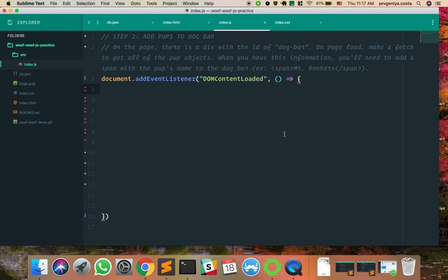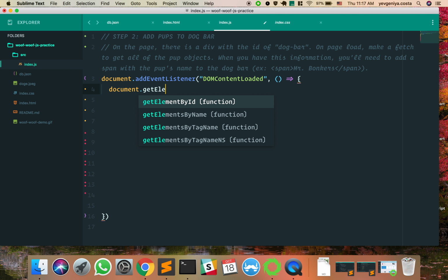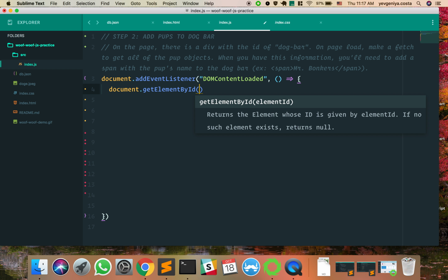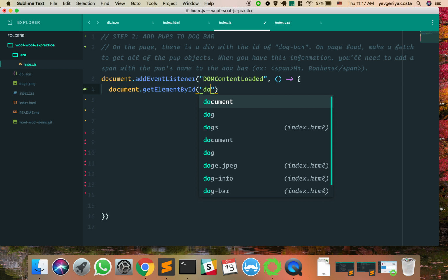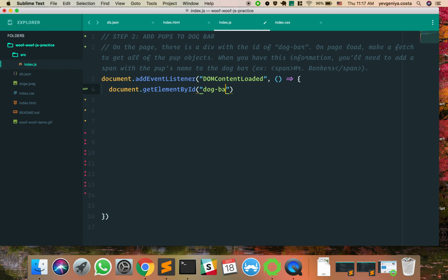So how can I start with this? Document query selector. Since they're telling you already that's the ID, just go for the ID. Document.getElementById, dog bar. What am I putting in here? Dog dashboard. Exactly, right there. All right.